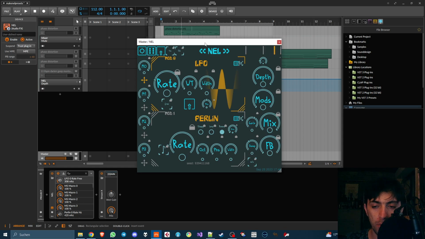It is available as a free plugin as VST3, AU, Windows and Mac, which is pretty cool. If you are on Linux, then you can compile it yourself, I guess, because it's open source, GPL3.